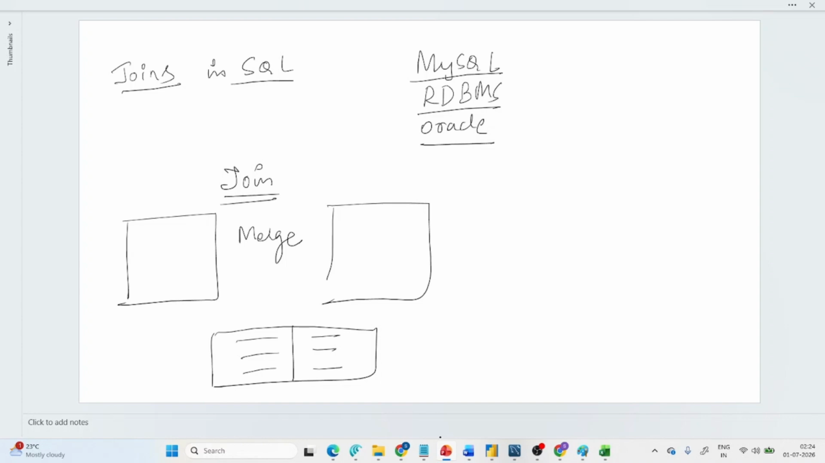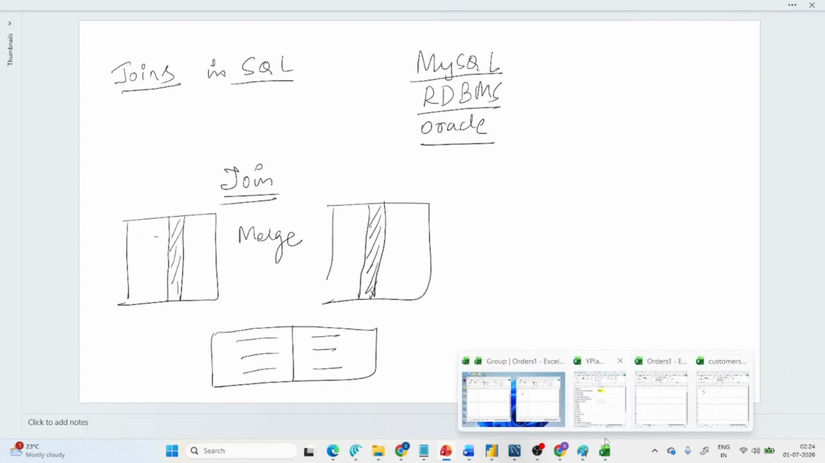So to join, mostly I need one column common in two tables. If I have a common column, I can use those common columns and get the remaining column data in this combined table. So let's understand this with a beautiful example.